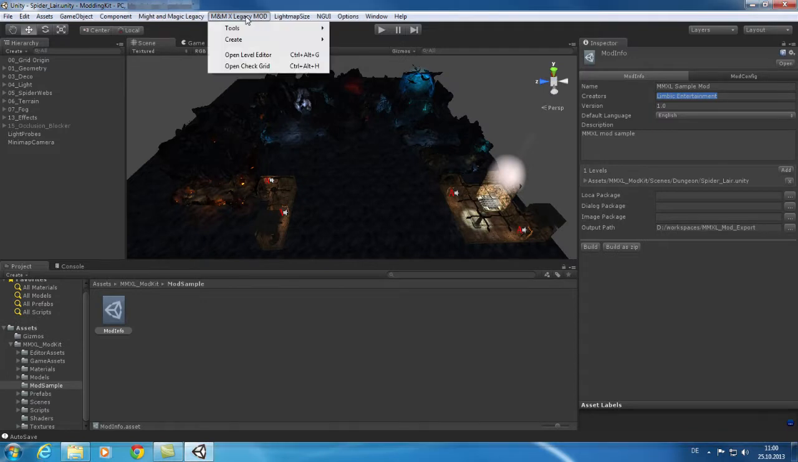The most important components of the modding kit can be reached with the Might and Magic 10 Legacy Mod main menu entry. You can find tools to create new scenes with grid data and minimap screenshots. You can also reach the Level Editor tool tab. The last option is a checking tool for the current grid.